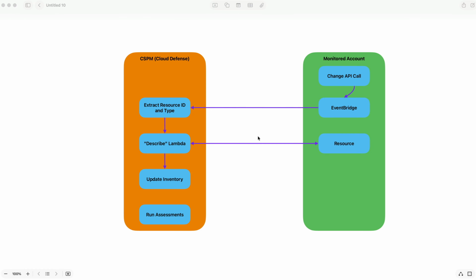Oops, it was on my eraser mode. Let me get it to the pencil mode. There we go.